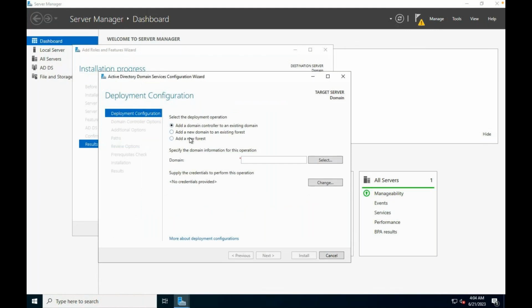Fine. So meanwhile, I'm going to promote this domain controller with the same name, teachmecloud.in, because we purchased the same name from GoDaddy. teachmecloud.net. Fine.